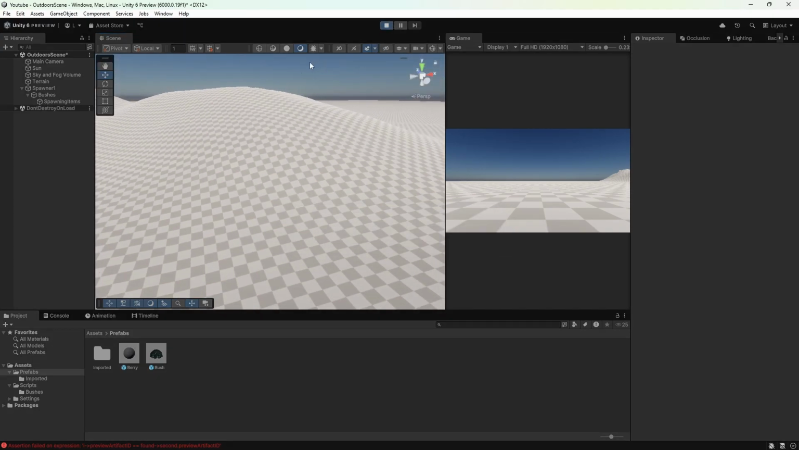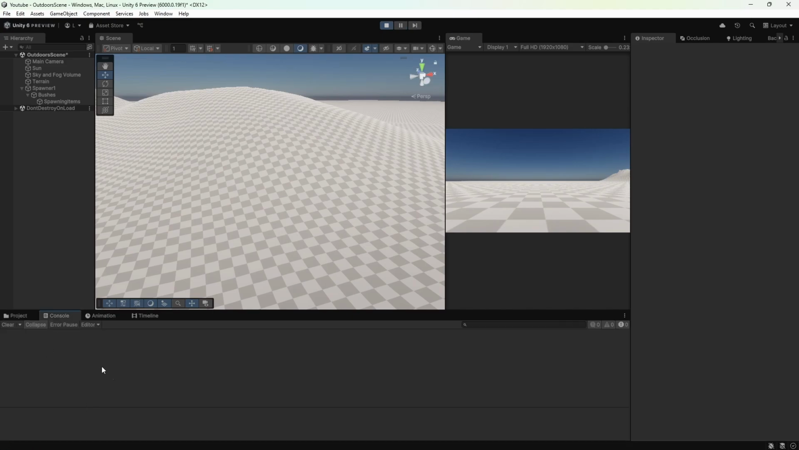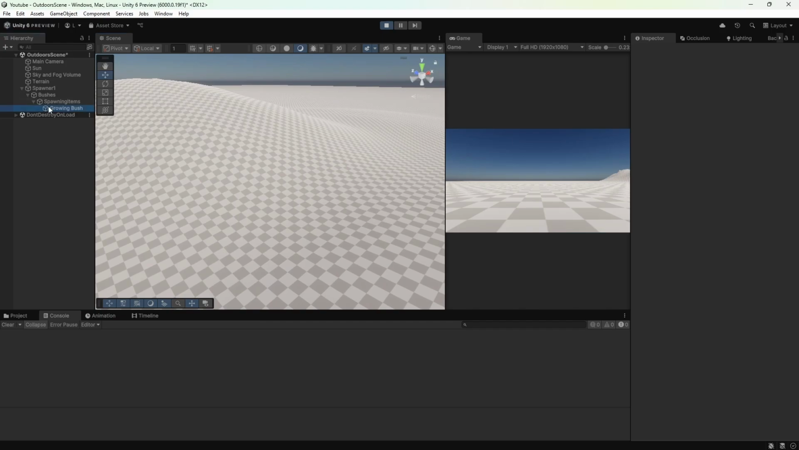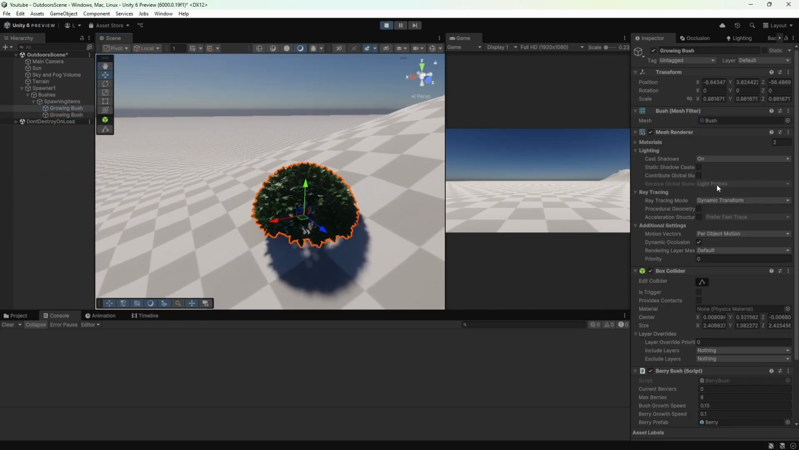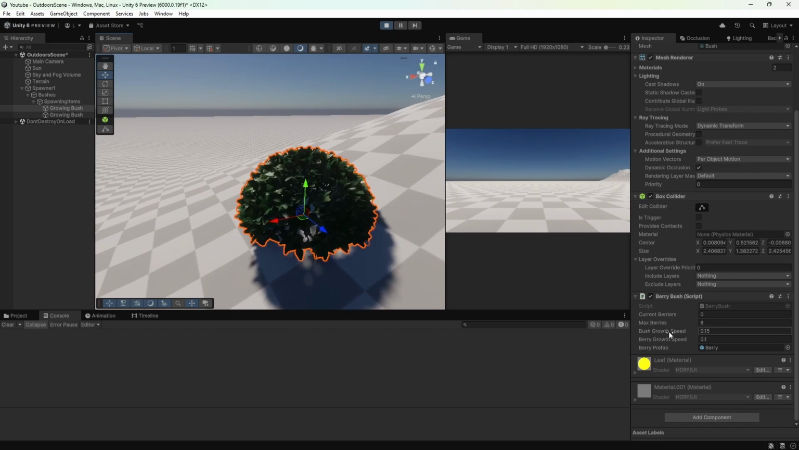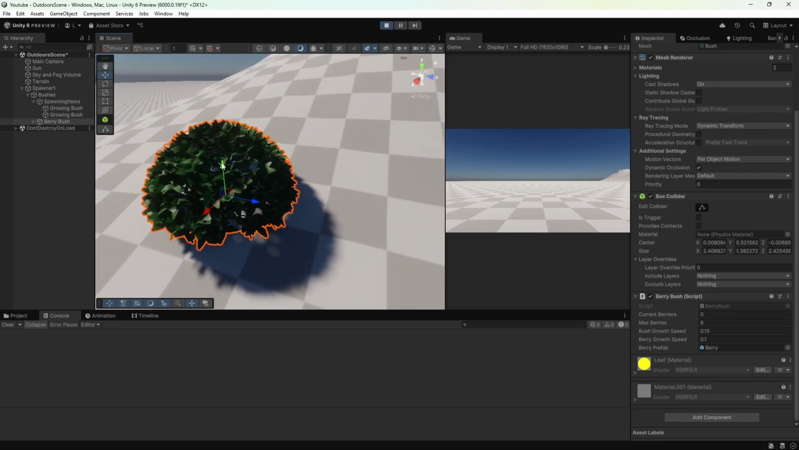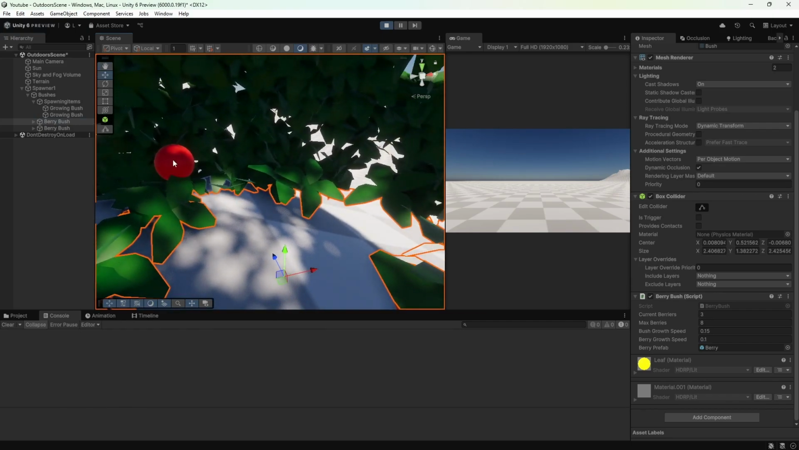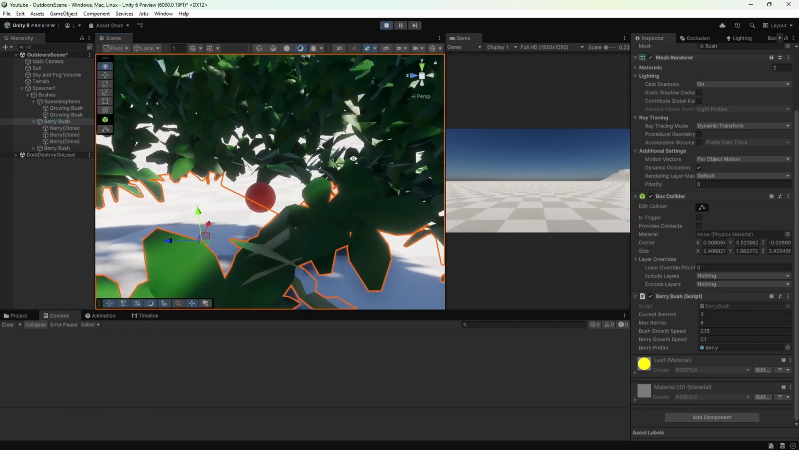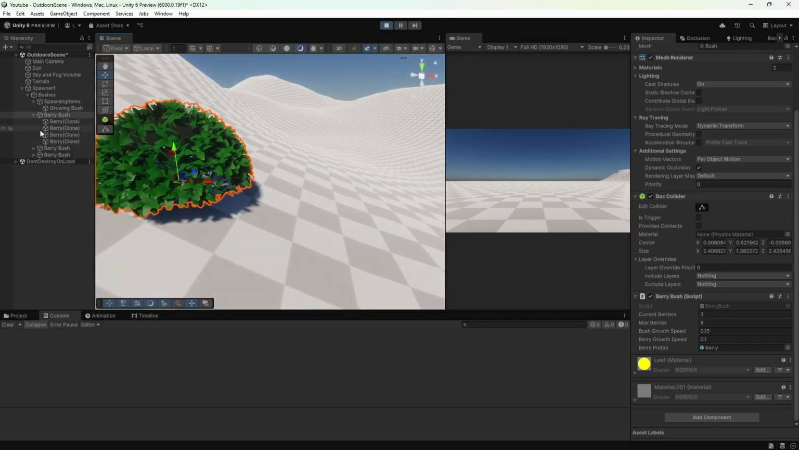Start your game. As you can see, we have got 0 errors in the console. It has now created a bush. It slowly grows. If you want it to be slower, just decrease the bush growth speed. Once it has got to 100%, it has now come out of the spawning items game object, and it has been called berry bush, not growing bush. And now, as you can see, berries are starting to grow inside of here at random positions.